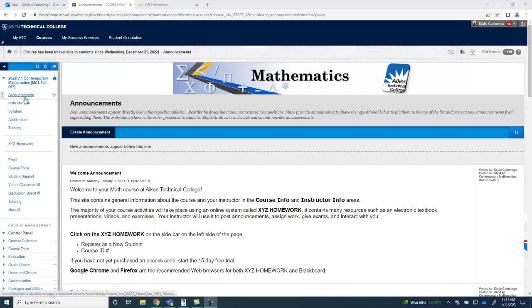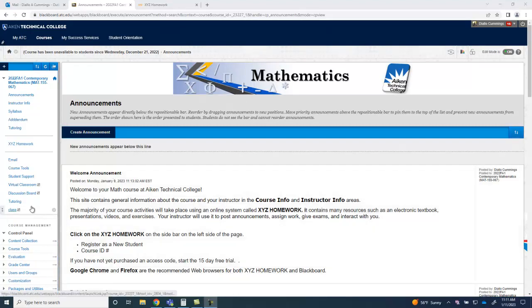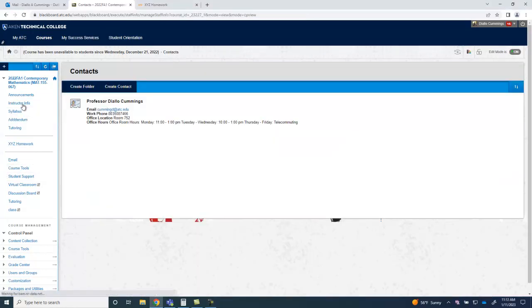The very first page you're going to come to is the announcements page. On this announcements page, I will post such things as test reminders and things that are pertinent to the course. The very first announcement you're going to see is this welcome announcement, and it has the course ID for your specific XYZ course. Next, we'll take a look at the instructor tab.